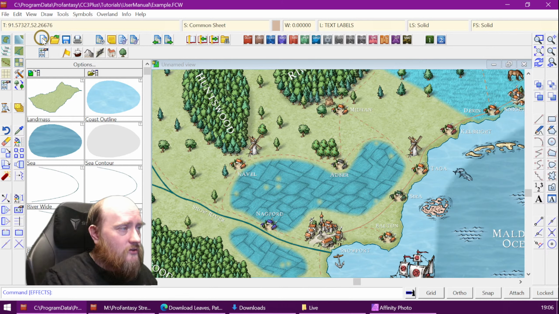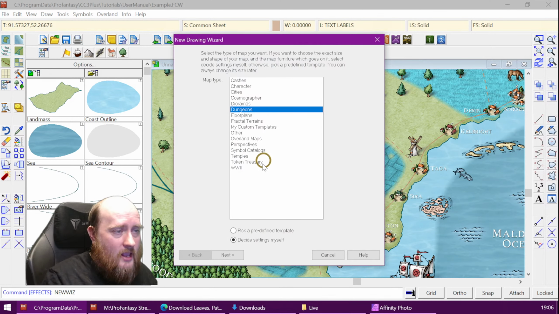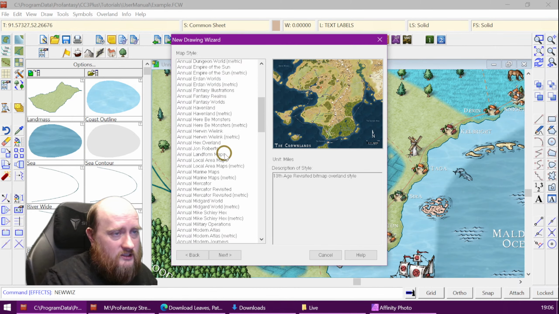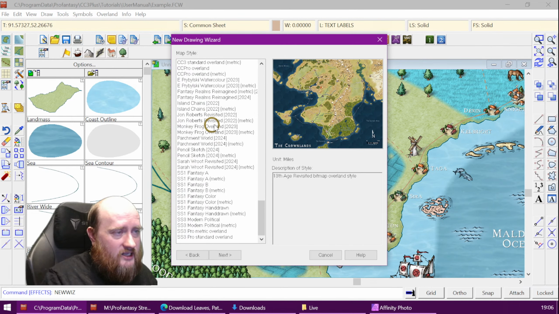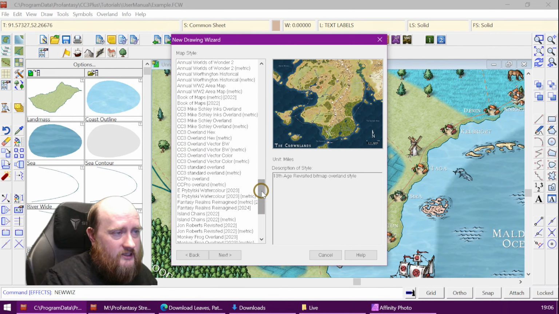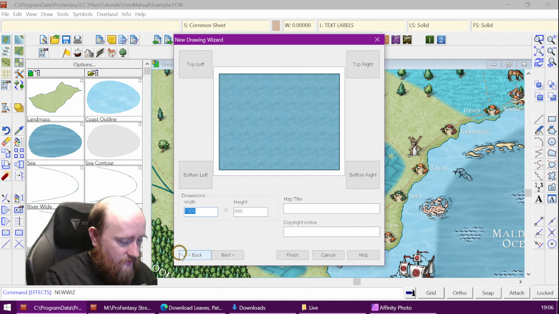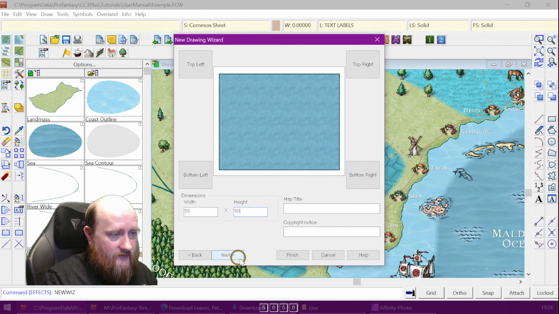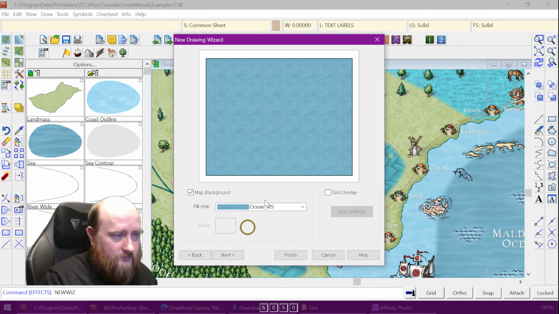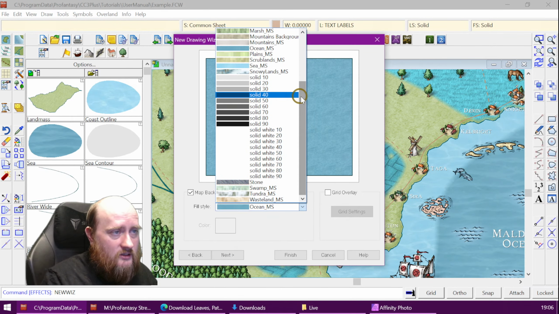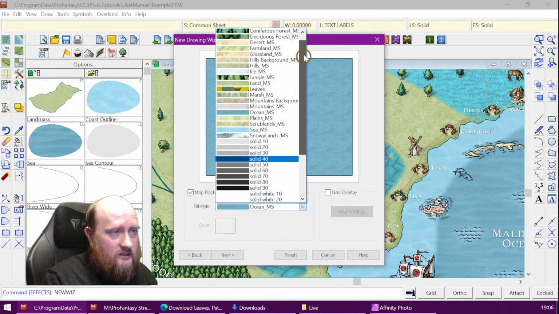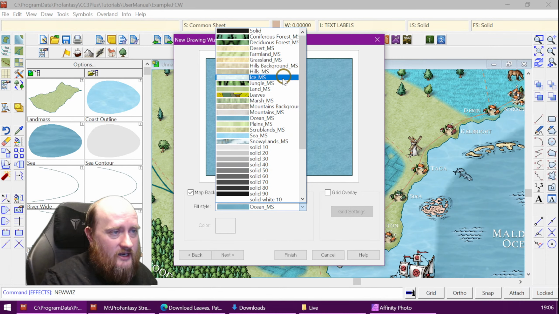I think I'm just going to start a new map again, an overland map, and we're sticking to Schley for this one, I think. Let's just make it 50 by 50, and I'm just gonna make this normal landmass.